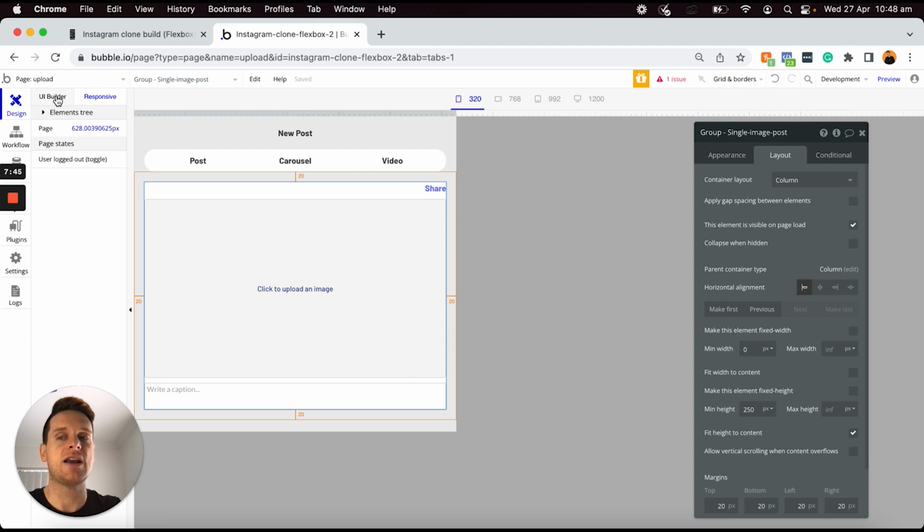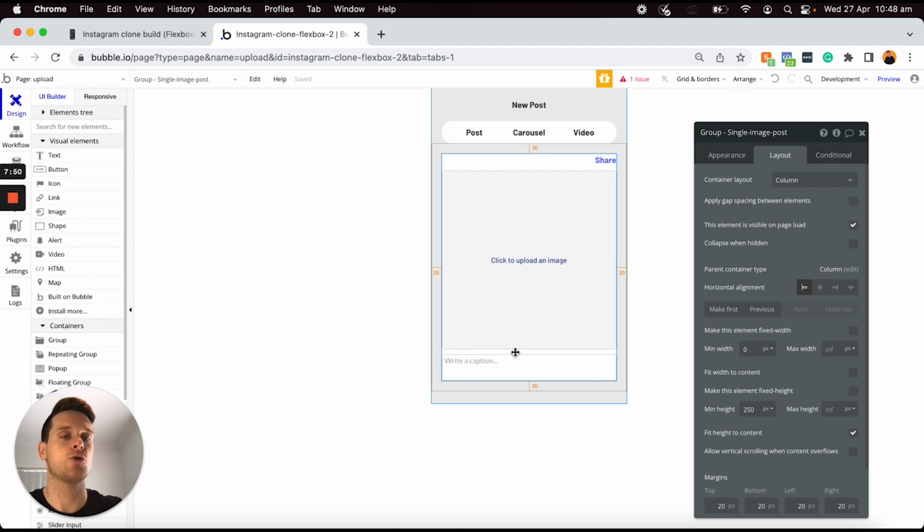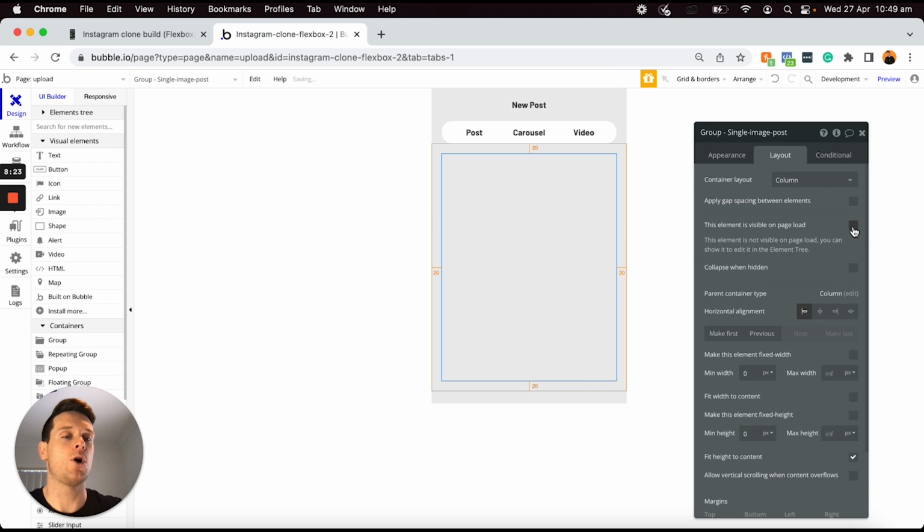And then back in my UI builder, there's one last change I would like to make to this group. And that is that I'll need to update the minimum height to be 0, whilst leaving the maximum height to be infinite. So that way this group is going to be completely responsive vertically as well as horizontally. And then finally, I'd also just like to unselect this option to make this element visible on page load. And what that's going to do is actually hide this group by default on our page.